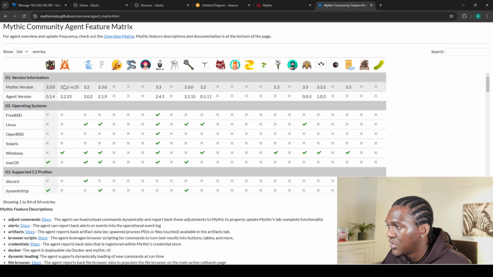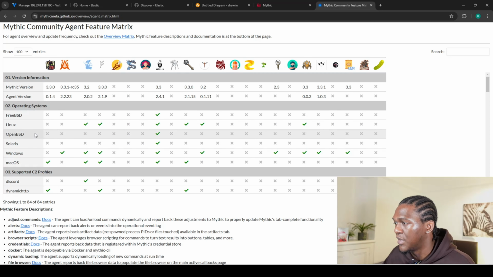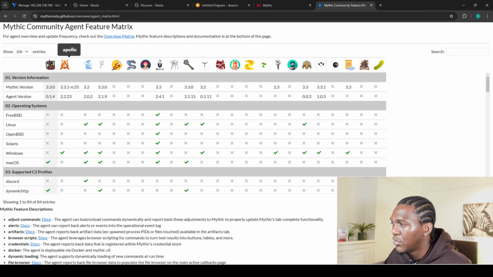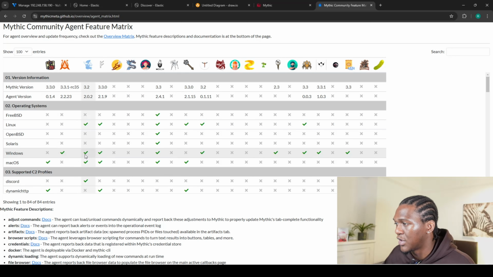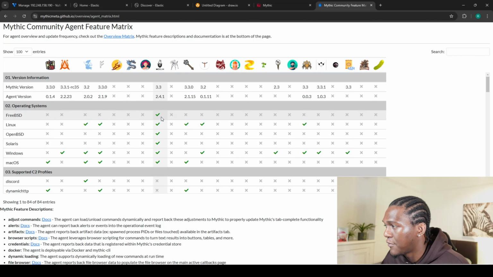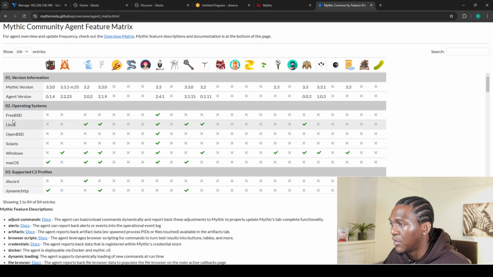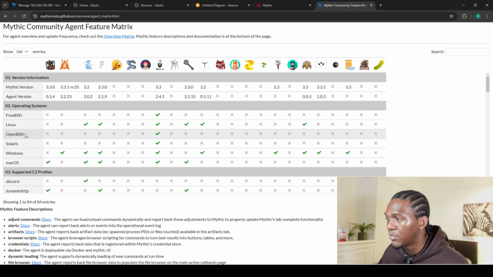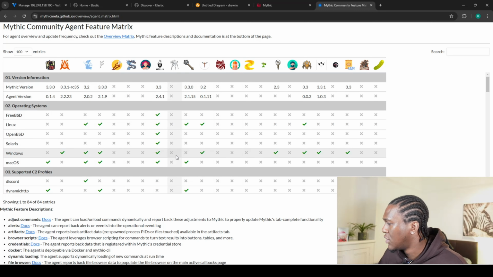You can also see their capabilities, the versions they have, and the operating system. They can basically establish a C2. Apollo works on Windows. Apfel works on macOS. We have some that can work on not just Windows: they could work on Windows, on the Mac, and on a Linux machine. You have Merlin, which is quite powerful. As you can see, it operates on FreeBSD. It also operates on a Linux machine, on OpenBSD, and so on.